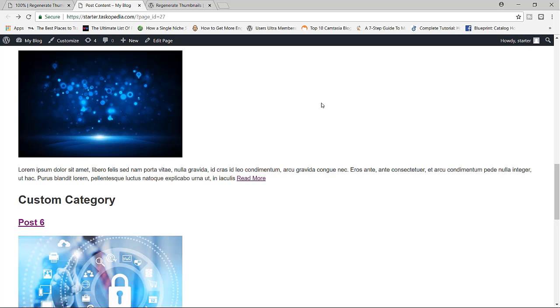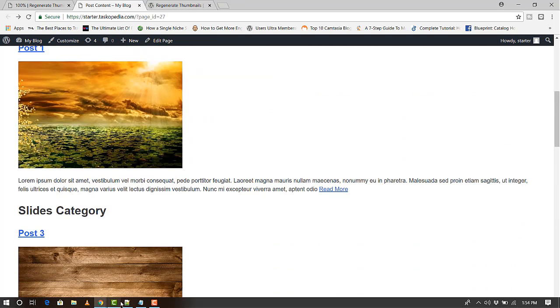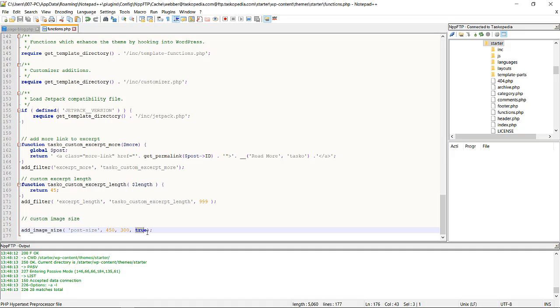If at the very first time we had done this true cropping, we might not have needed to use the regenerate thumbnails. But because we added our new custom image size, and then we came back to say, look, we don't want the cropping to be false, we want it to be true, we had to tell WordPress to create new versions of that thumbnail, and that's why we had to make use of the Regenerate Thumbnails plugin.